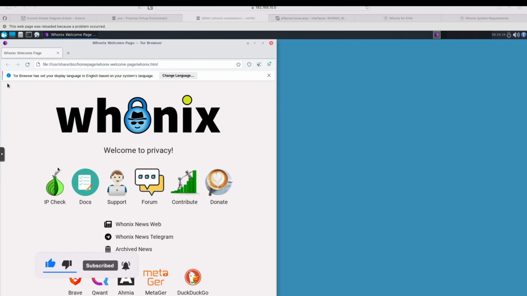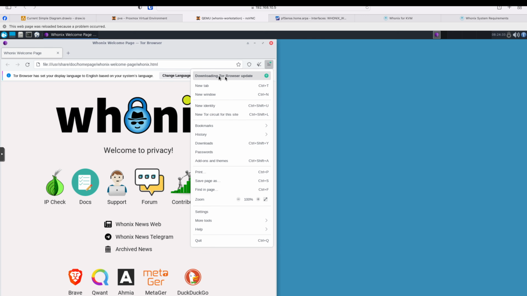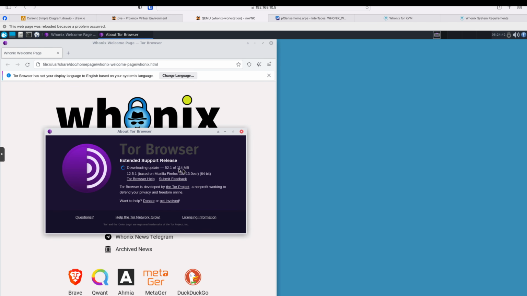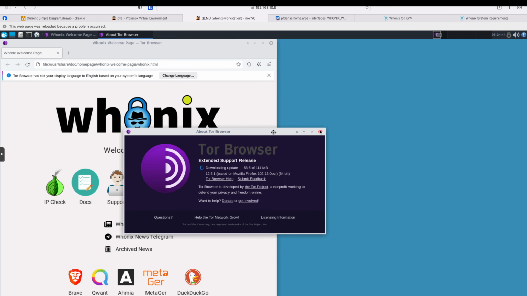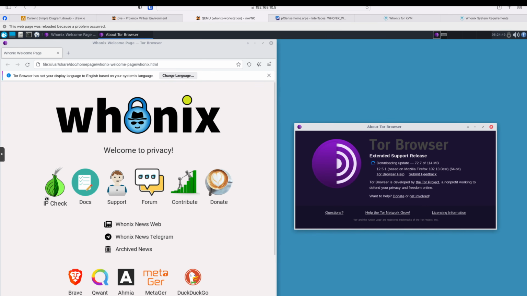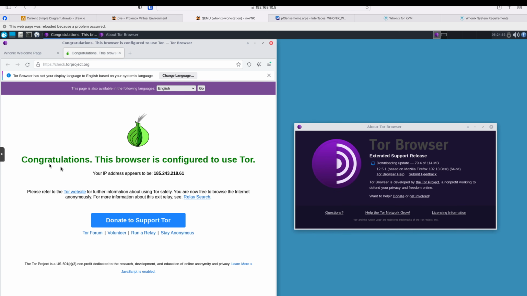Before we wrap up, let's open up the default Tor browser. So if there are any updates, check first on there. So it's downloading the Tor browser update. You should always download. So it's about 114 megs. So let it download. And while it's downloading, on the home page, you can also do your IP check. And it tells you, yes, this browser is configured to use Tor, and that seems to be my IP address.